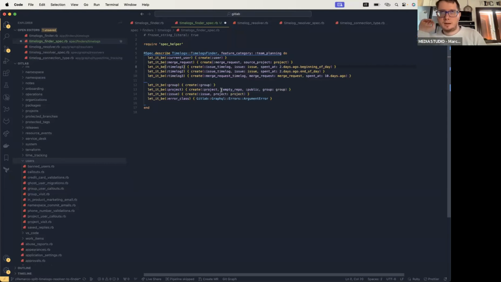So when we run the Finder specs, it's going to actually do the SQL queries and we can make sure that the queries are returning the right data. Nice.